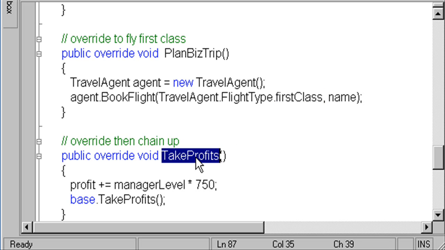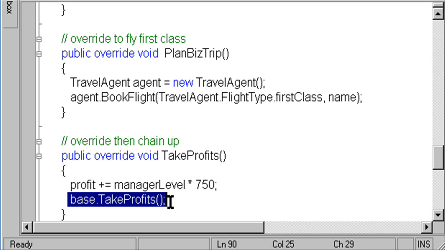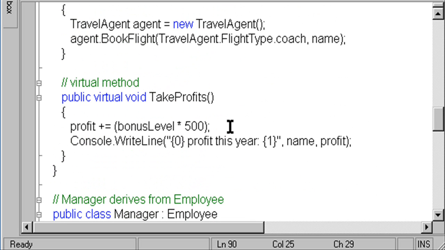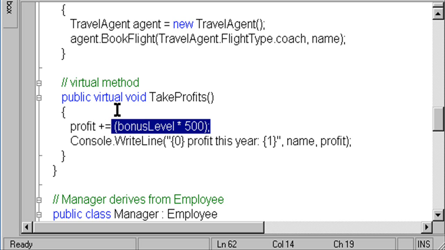Similarly, we have a TakeProfits method that is an override of the TakeProfits method in Employee. But when a manager takes profits, they multiply the manager level times 750 and add that to the profit level. And then they call the base TakeProfits method explicitly, which will add to their profit the same way that any employee does, which is to multiply the bonus level times 500. So managers do quite well when they take profits.